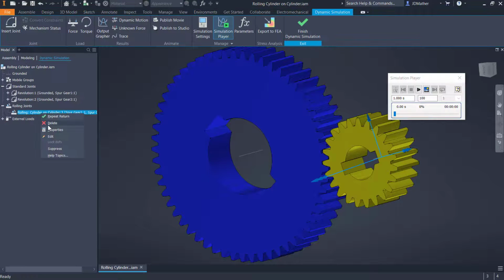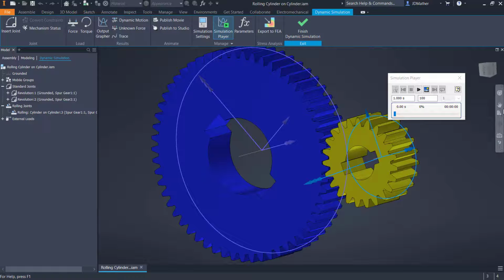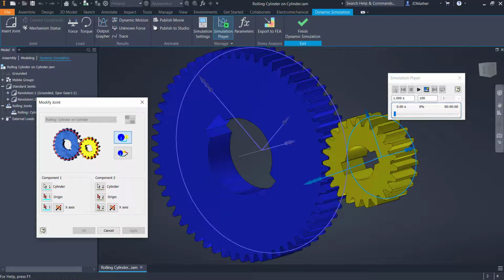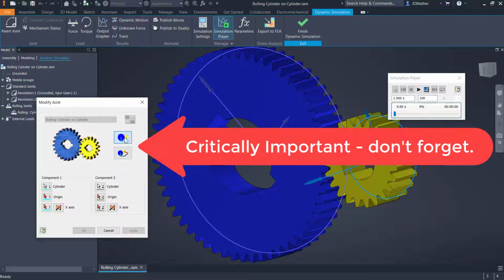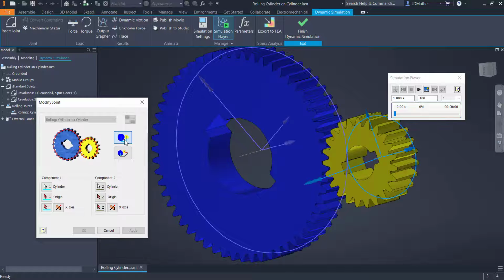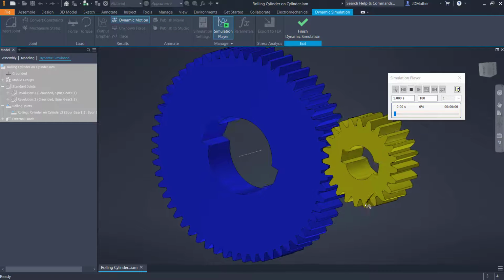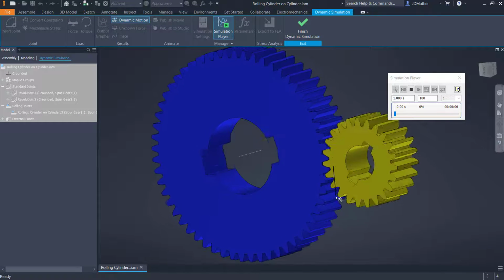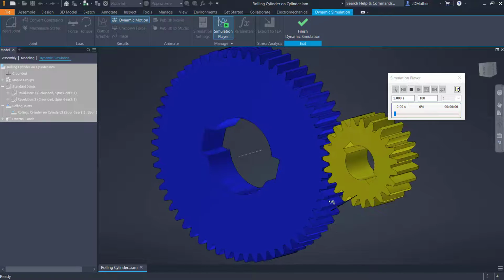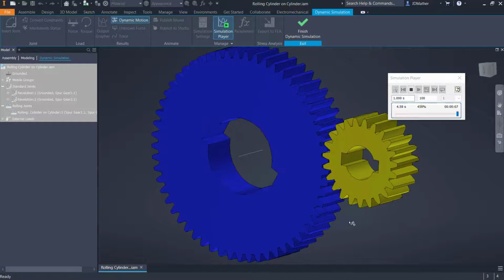In dynamic simulation, I use a rolling cylinder on cylinder joint. We have a choice of adding a tangency, so two constraints, rolling and tangency, or if it's already modeled in position, then we only need one constraint to define the joint. Again, if I drag this, we see that the pinion gear moves the larger spur gear.